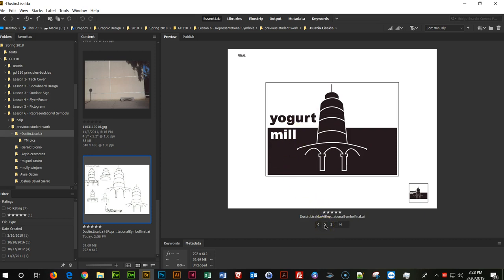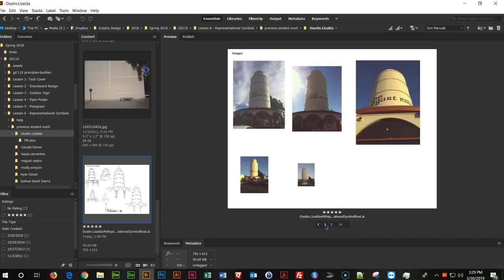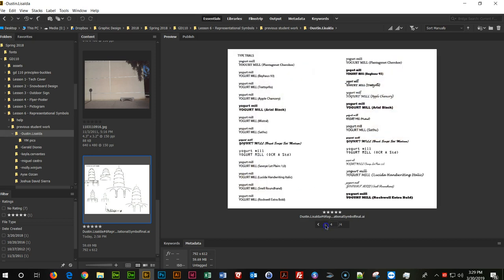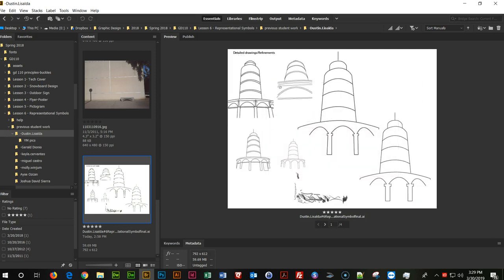Again, this needs one more piece of type because Yogurt Mill is the name of it. Something would have to be made up, something like El Cajon's finest yogurt or something like that. So make sure you somehow have two pieces of type and that you show me the hierarchy. Okay, so that's the yogurt mill.